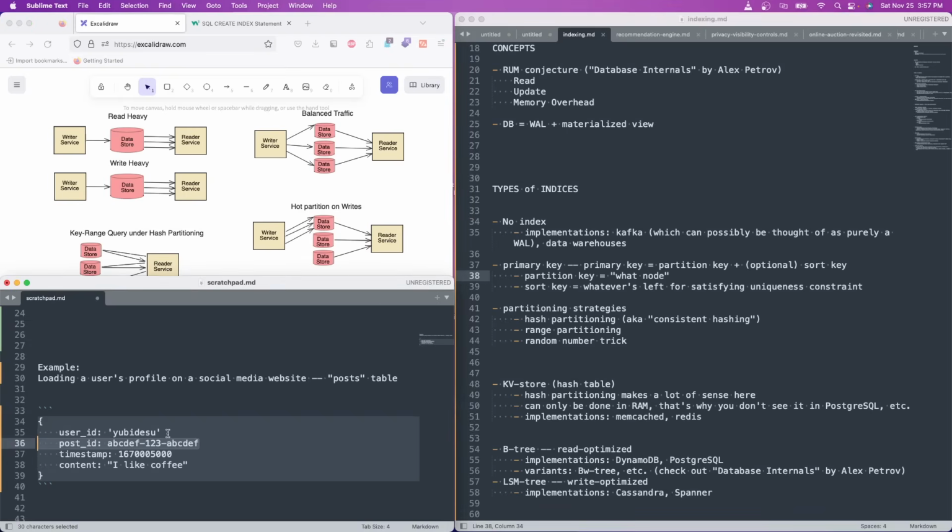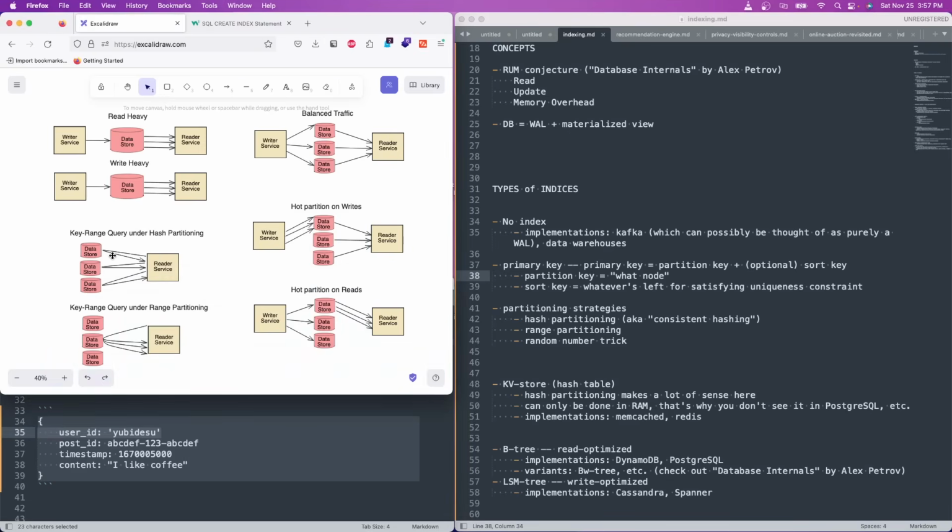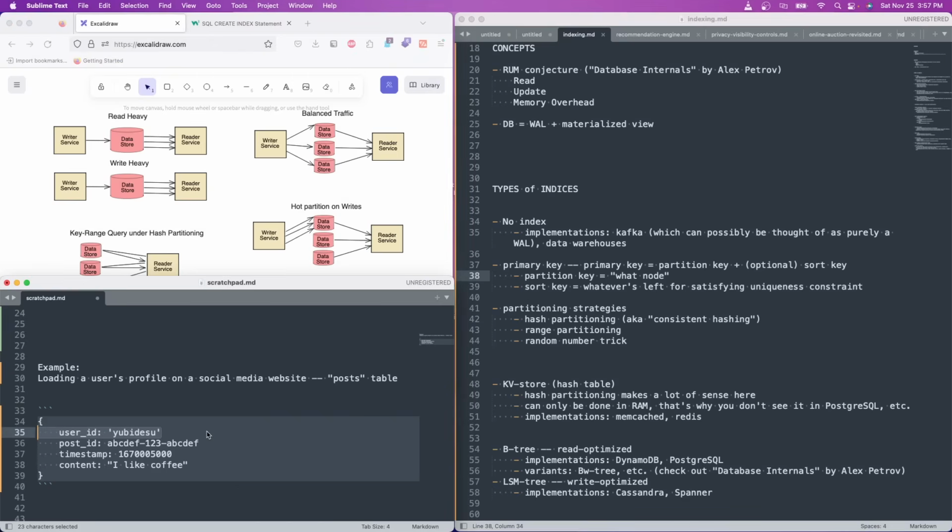So if I'm trying to retrieve all of my own posts, let's say I'm doing a view of my own account's posts, so if you go to my Twitter account or something like that, then you would want to have all of my posts come up, and those might be on a bunch of different nodes. So that's why it looks like this under hash partitioning. So that's actually really inefficient. You want to avoid doing that scatter gather like that.